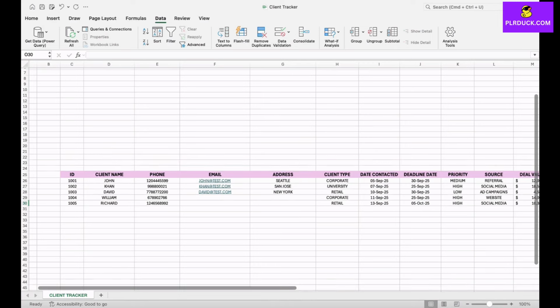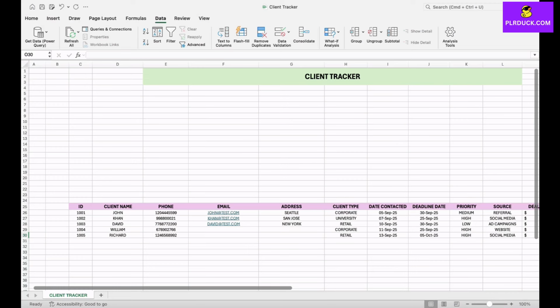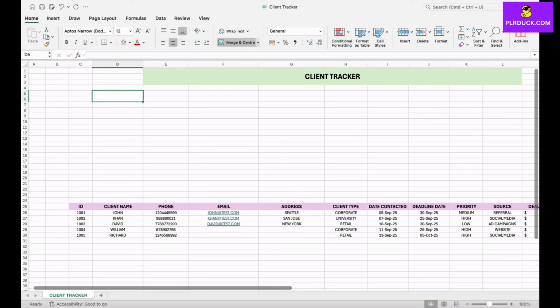Now let's come to the dashboard, and let's create a dashboard for these clients. Here I'll select these two cells together, and then say merge center, and below also I'll merge center. Like this, we can have some 2-3 key pointers at the top.